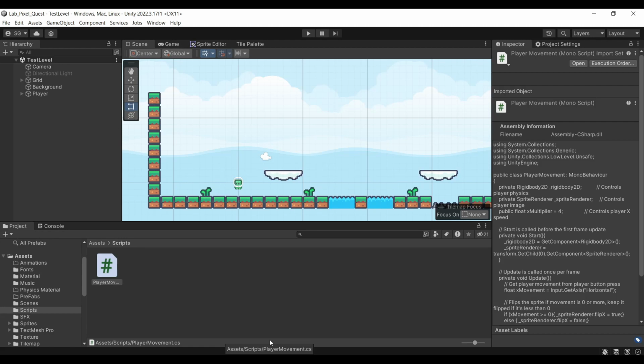Part of the video series. We're going to continue working on our player movement. We're going to give our player the ability to jump. We're also going to improve our camera so it follows the player around as they move across the level. And we're going to tackle some problems that the jumping ability will create.